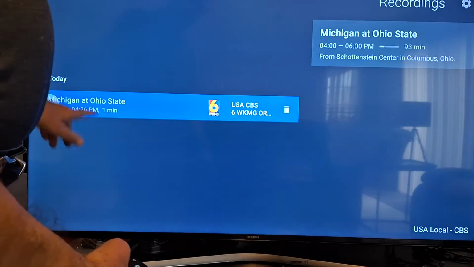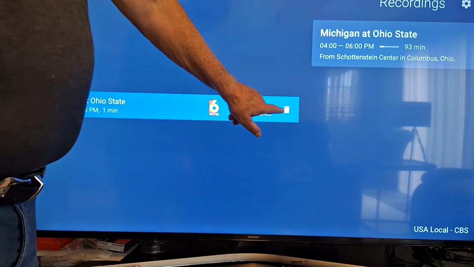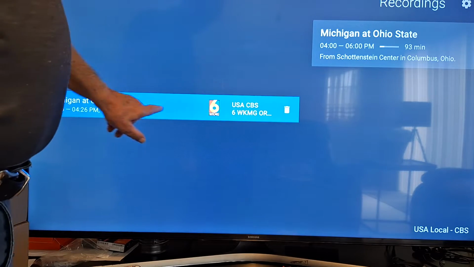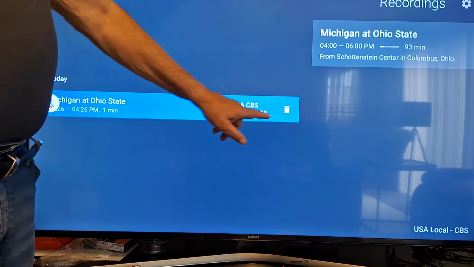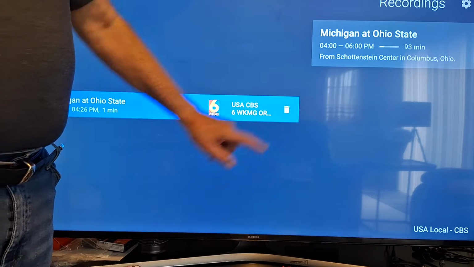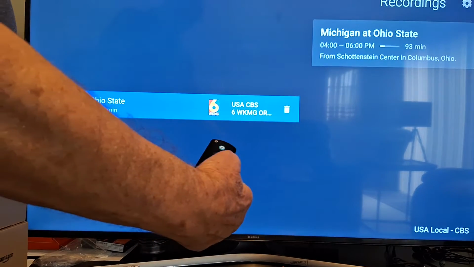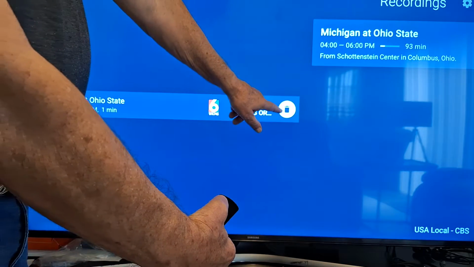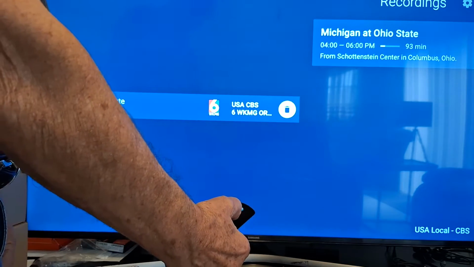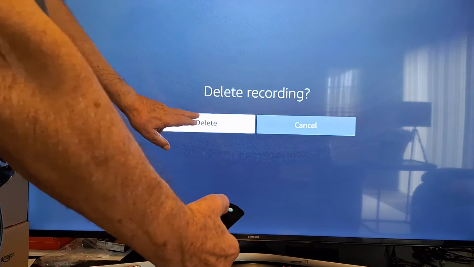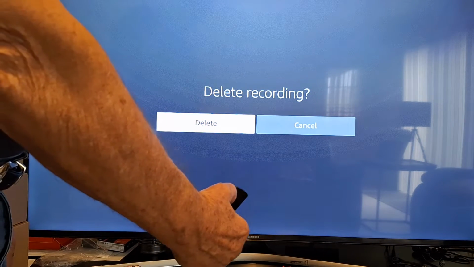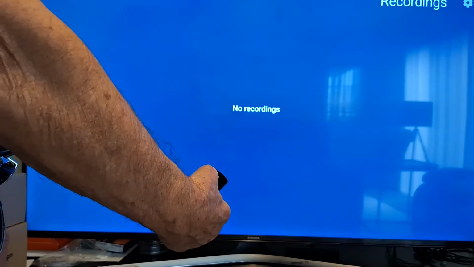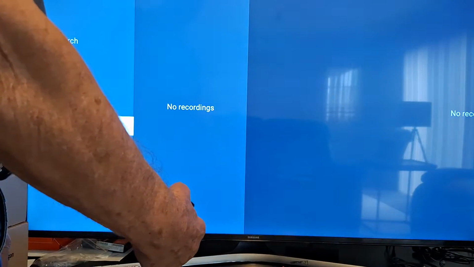All right. Once it's over, you'll have an opportunity to delete this recording. If you'll notice now, at the end of the recording, there's a trash can. So if I hit the right side of the ring, click, it goes over to the trash can. It's now highlighted. I'll click on it, and it says, do you really want to delete this recording? Yes, I do. And it's gone. So that is a one-time recording, all right?